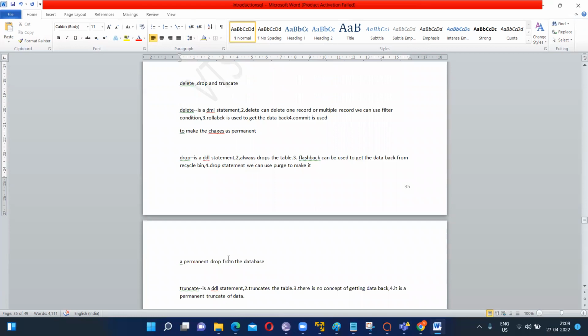Yes or no, guys? Yes. Then we can roll back the data using delete. But for drop, there is flashback. In truncate, there is no such option. So delete deletes the data. Drop will drop the table and the data. Truncate will truncate the data, but the structure will remain. But drop will remove all the structure and the data.